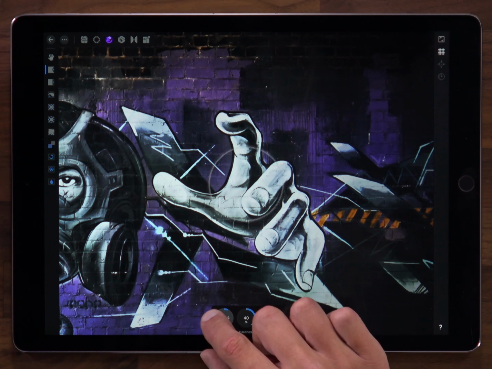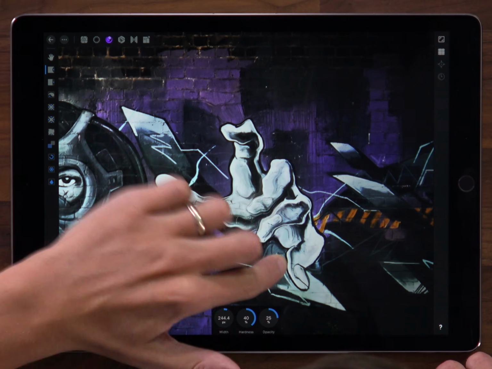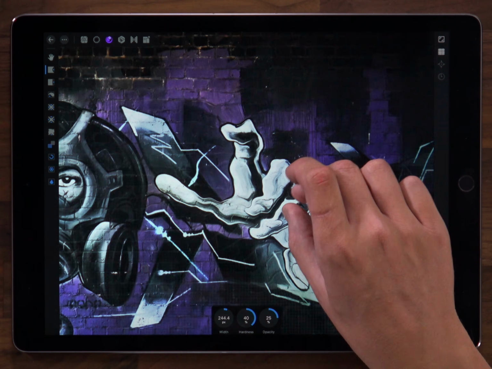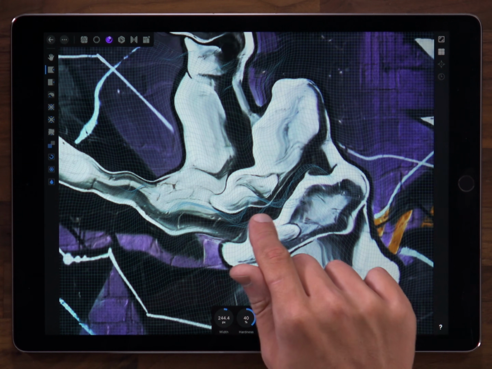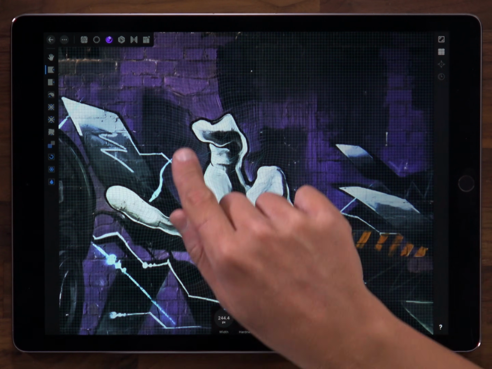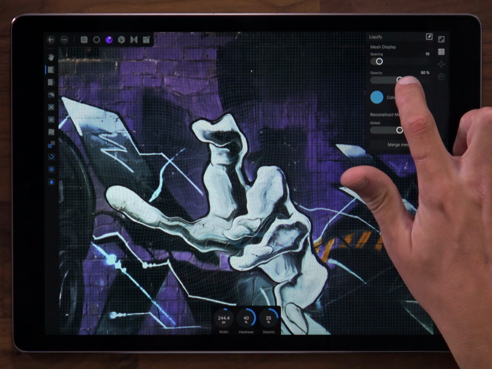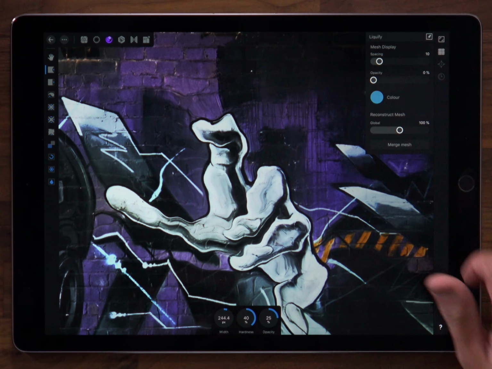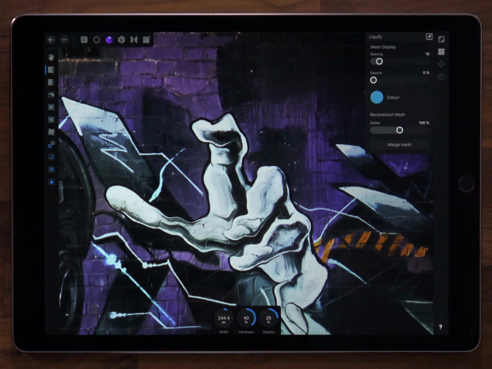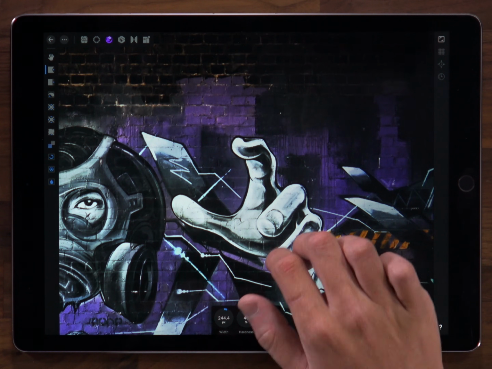And if I just start pushing some pixels around and then release, we'll see that this grid actually indicates to us the level of distortion that we've just performed. However, we might find this grid over our image distracting, so we can hide it by going up to the Liquify Studio and reducing the opacity here to 0%. And I'll just use a two-finger tap to undo that distortion.